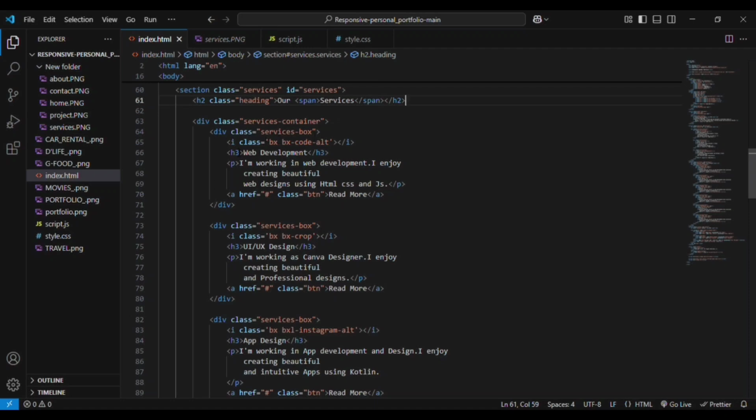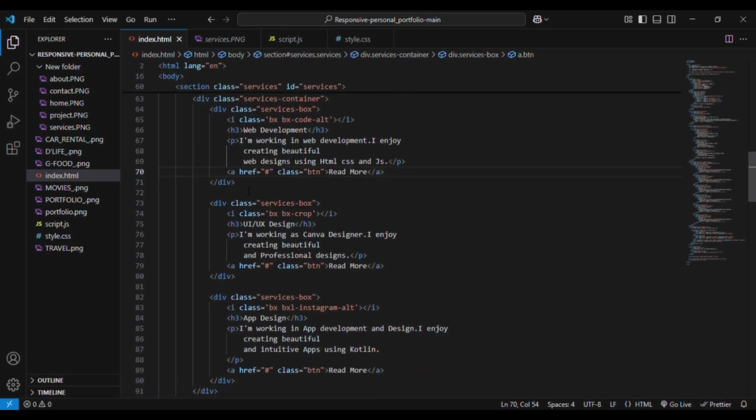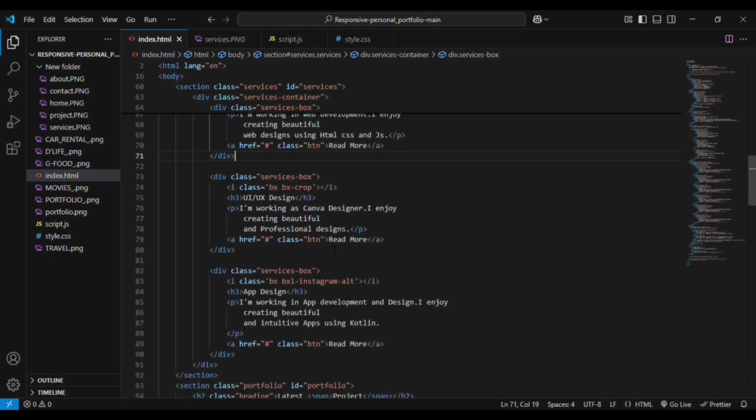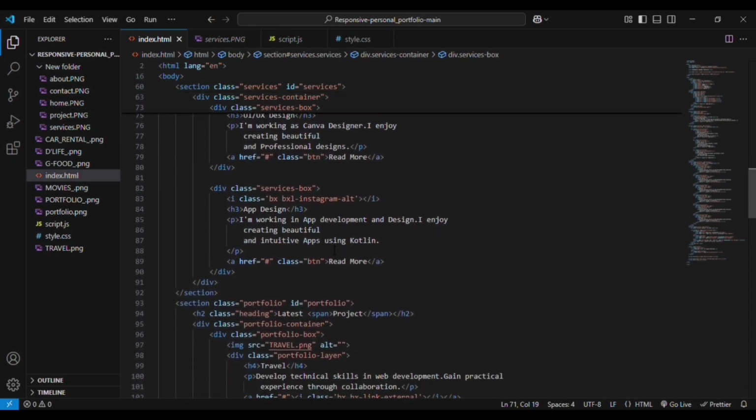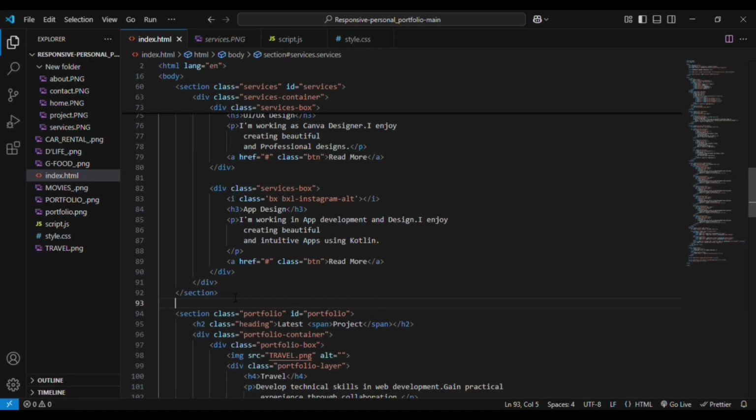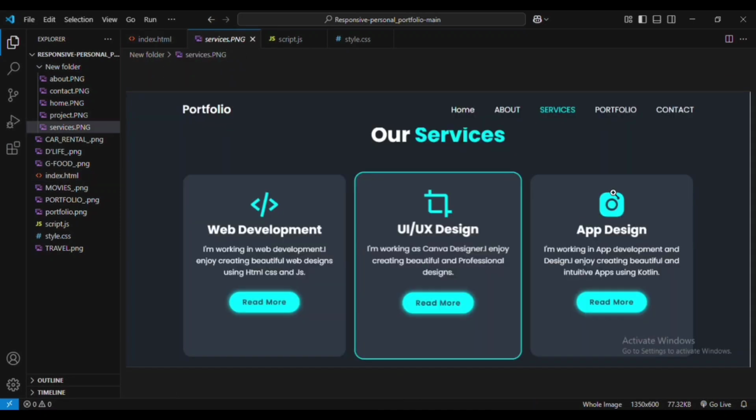Inside the service box we have the I tag for adding the icon. And we have added the H3 heading element, a vector element, and a paragraph tag to have details. Then we have an anchor tag with classes button, btn, and readme. The same div I can copy again 3 more times for adding 3 more different services. Then you can see the image. We have already seen the heading, and we have already seen the button and button CSS also.